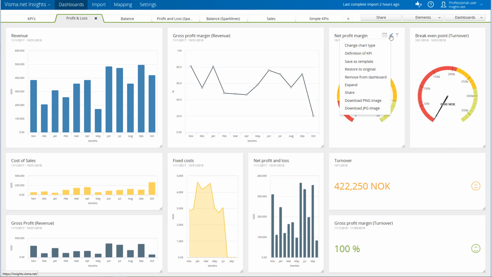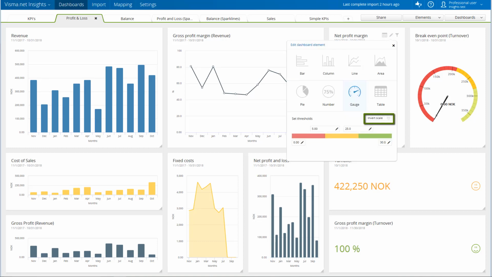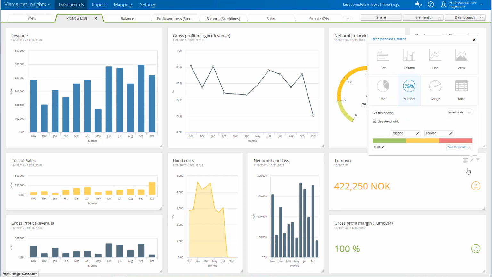The invert scale button is used when high values represent unsatisfactory performance and low values are desirable. An example of an indicator like this can be liabilities to equity, for which a company wants to have the lowest ratio possible. If you turn off the threshold functionality, you'll get neutral numbers that we don't compare with anything, and therefore the figures will be displayed black. If you turn the threshold on, it will change color depending on the threshold you have set in the system.